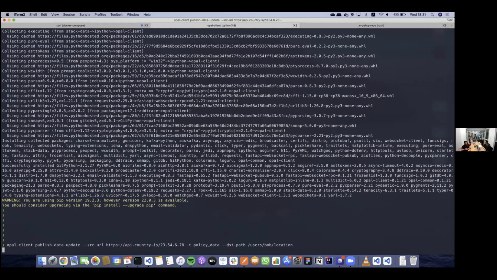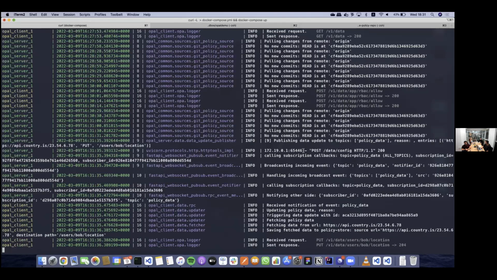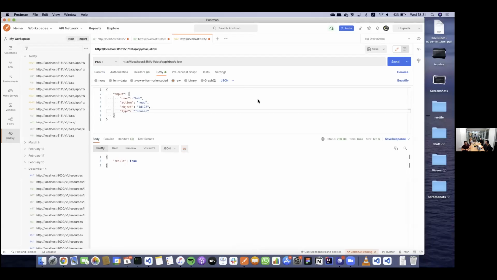So let's run this command. What we see here is OPAL is processing, and, oh yeah, it's published successfully. And now we see that OPAL is immediately activated. We pushed this data update, and the OPAL server pushed it to the OPAL client, and the OPAL client received the notification of the update, went to bring that data, fetched it, and put it under the policy. So now I'm going to go back to Postman, and I'm going to ask the same question again.